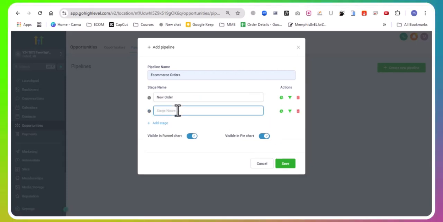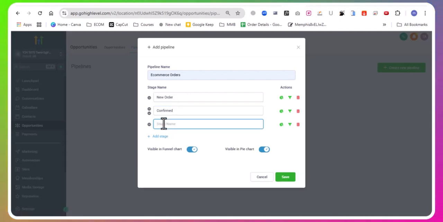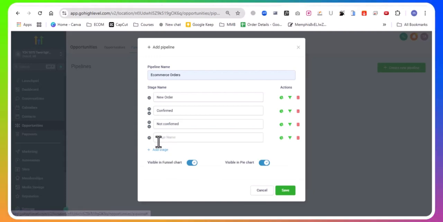After the new order, if they call the person and they confirm, write confirmed, as in the order is confirmed. Sometimes some orders will not be confirmed, so write not confirmed. After the order is confirmed, the delivery agent is going to be sent the order, so write sent to delivery agent.